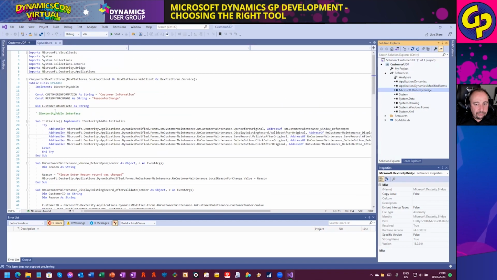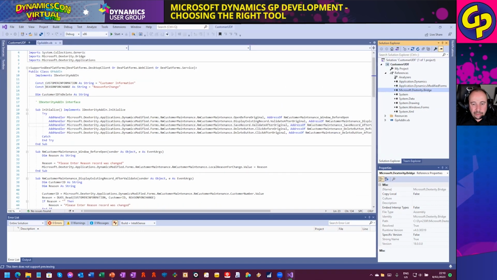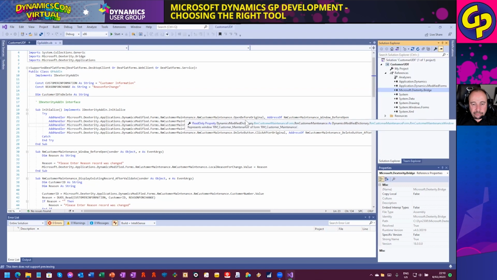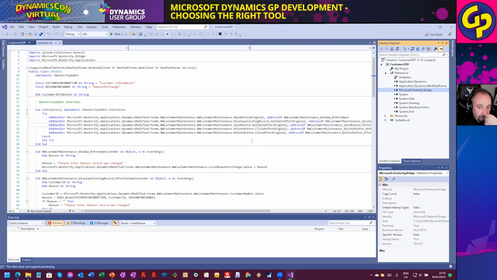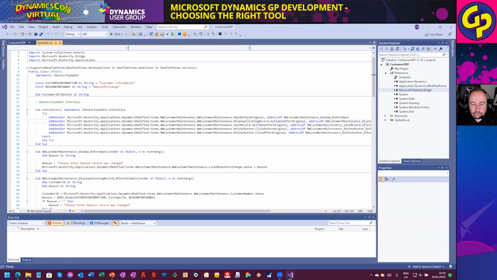So I'm registering events on when the window opens. I'm registering events on display existing record, which is used for when a record is shown. I'm handling save record, which is when the record is saved. And I also have scripts running before and after the delete button.